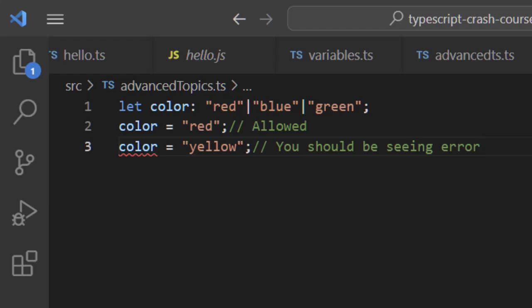In this case, the color variable is restricted to only three valid strings, red, blue, and green. If you try to assign yellow, TypeScript will give an error because that's not part of the allowed literal set. This ensures data integrity by preventing invalid values from being assigned to variables or passed as function arguments. Literal types are not just restricted to strings, they can work with numbers as well. So let me give you a quick example.